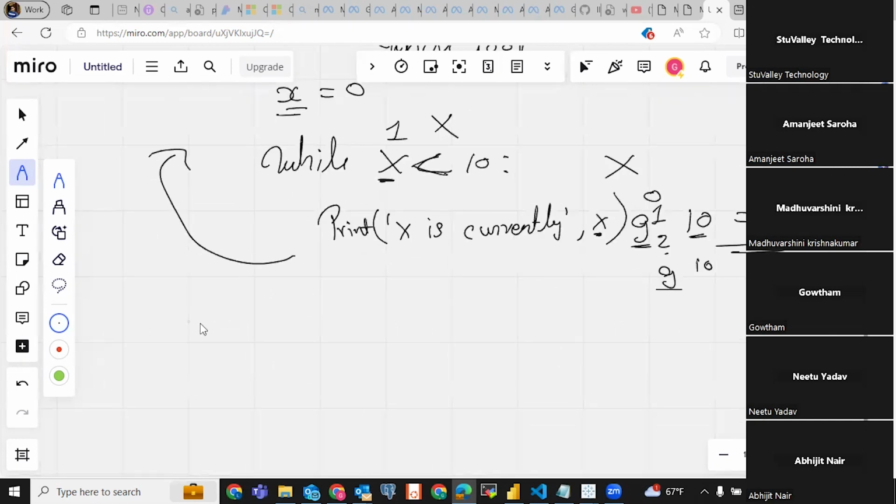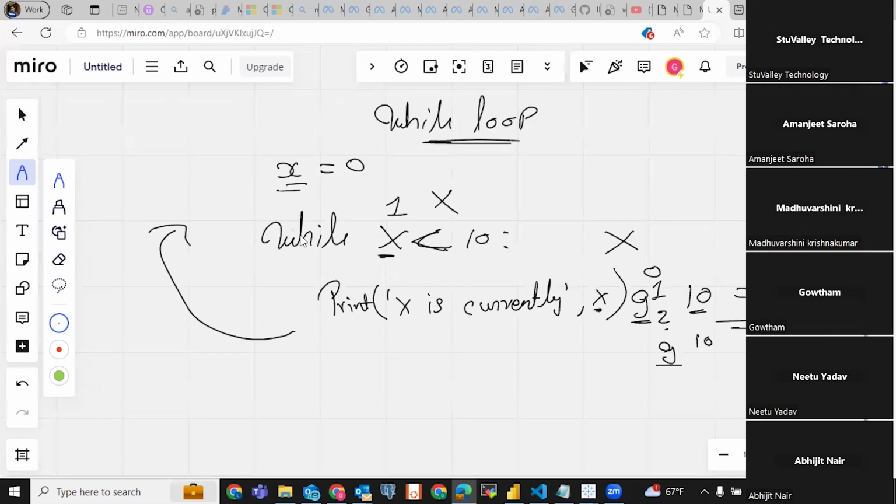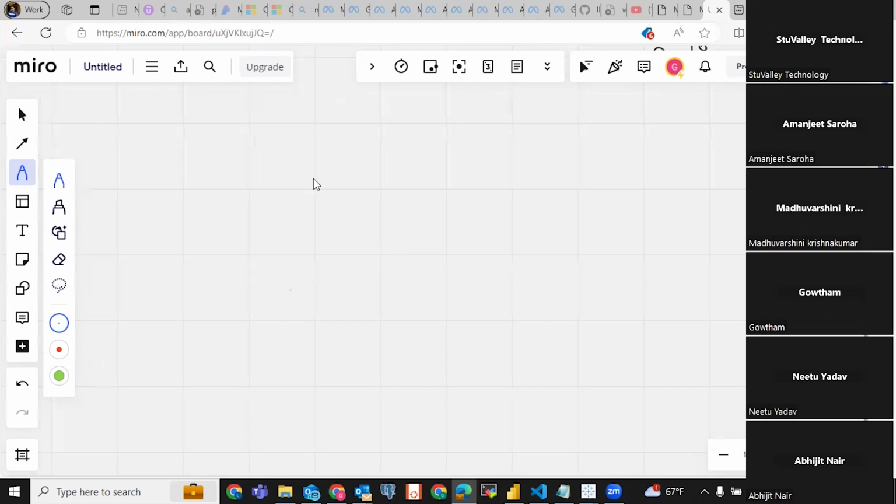It will print the last answer. What is the last answer? It's 9. Okay, now we know this is the starting point, x is equal to 0. So here is the starting point, and then x will become 1. Now x came here. Let me explain in a very good manner. This is x is 0. Here is the while x should be smaller than 10. This is where we write the condition. So now x is 0, and this is the starting point.